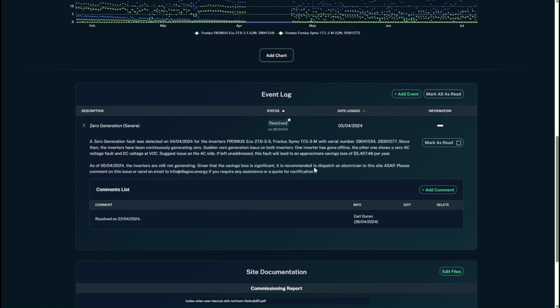That issue was detected on the 4th of April last year, and then subsequently logged into the portal on the next business day. The diagnostic identifies what the issue is, what devices are affected, what is the loss associated with that issue, and importantly, it provides a recommendation to rectify this issue. So the system owner is rapidly informed of issues as they come up, but they're also empowered with critical information on the loss associated with the issue, as well as what they need to do about it.